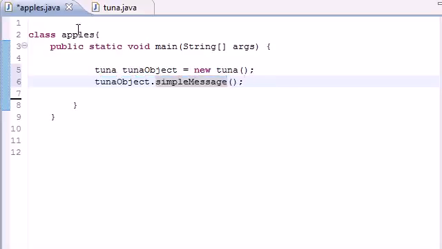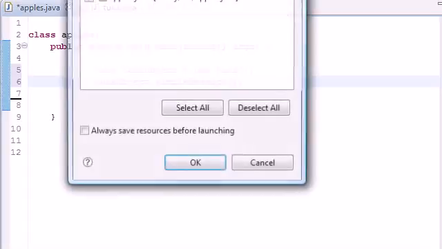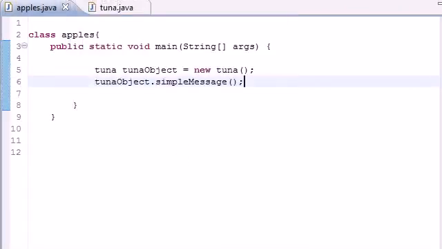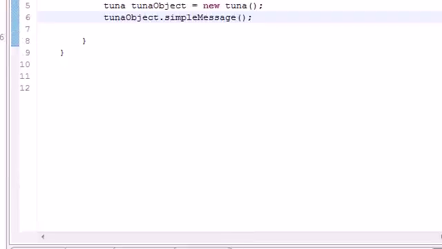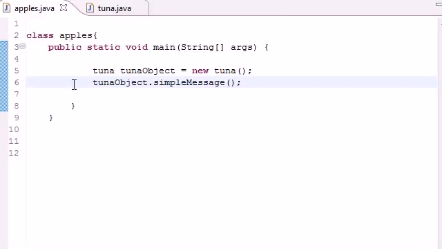So let's go ahead, and unlike before, when we run this program, we get the message that we just built. This is another class. And this is how you can use different classes in your main program or your main method.